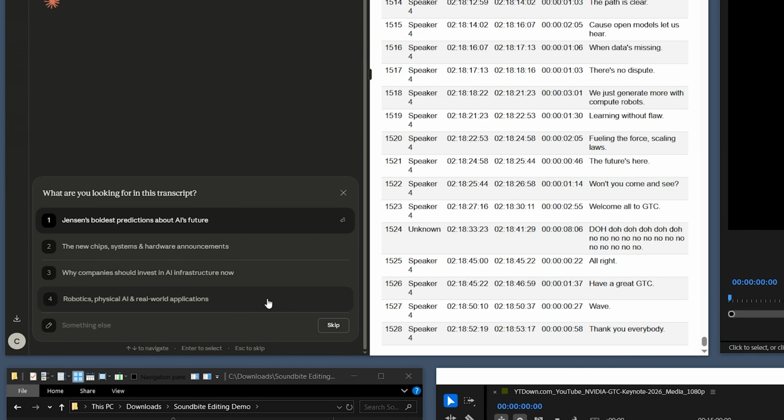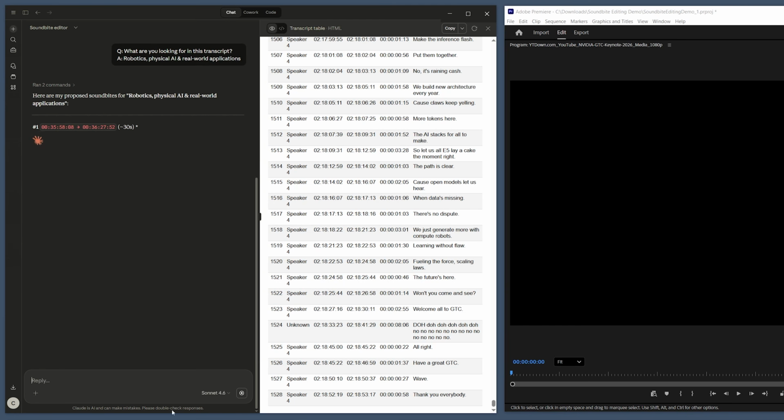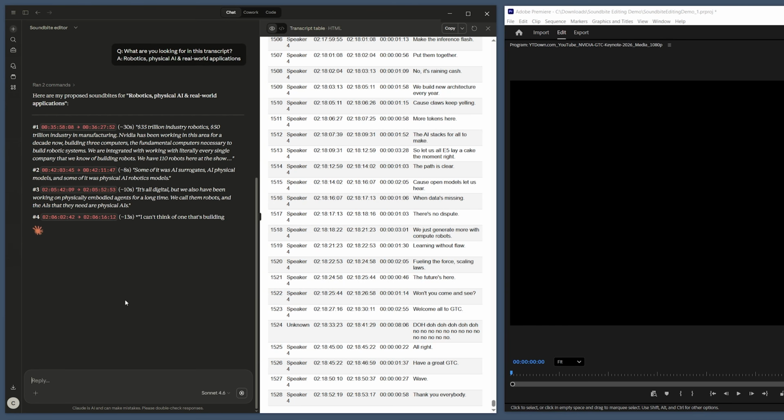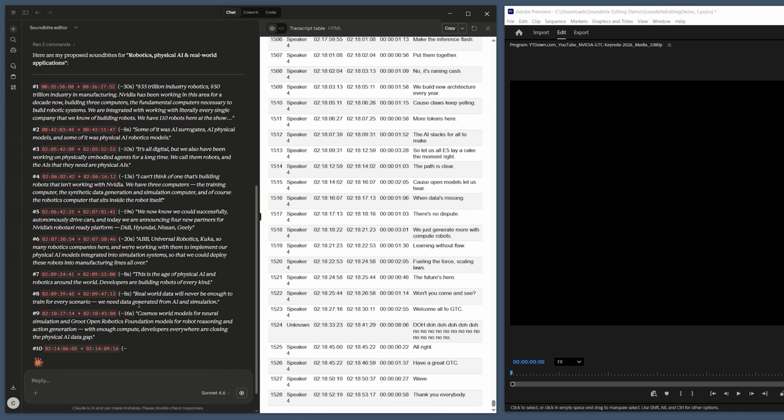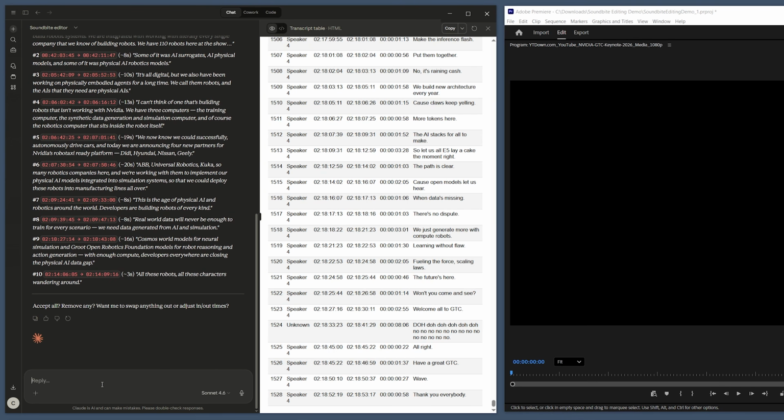I'm going to select this option, and here are the proposed sound bites. And you can have some back and forth if you want to remove some, add some, but I'm just going to accept all of them for this example.